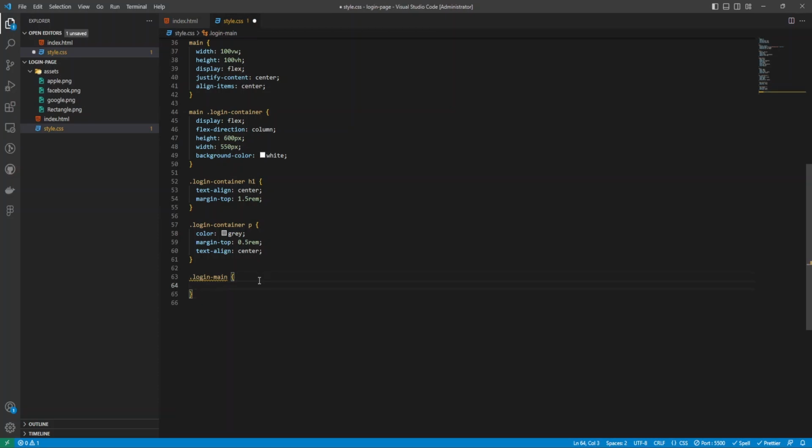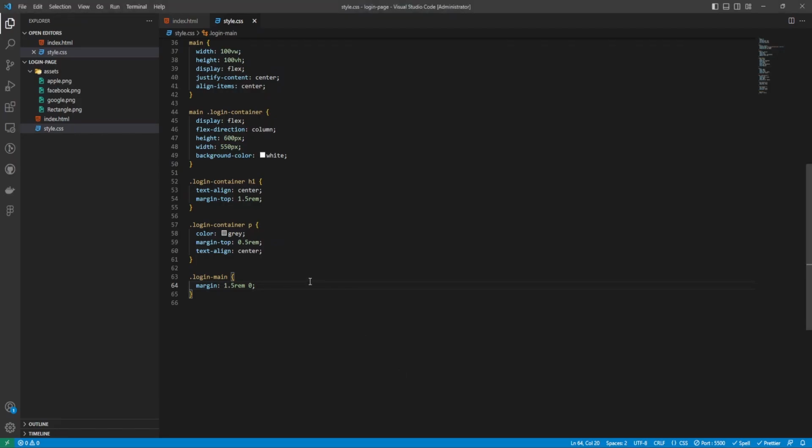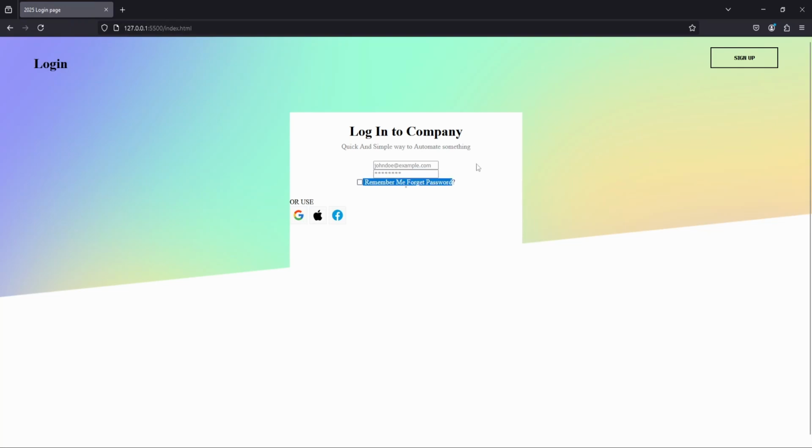And we're going to have some margin at the bottom and the top also. So let's say 1.5 rems, both top and bottom, and left and right, let's have it as 0. Also, we want the display to be flex and the flex direction to be column. To justify the contents to center and also align the items to center. Let's go ahead, okay.